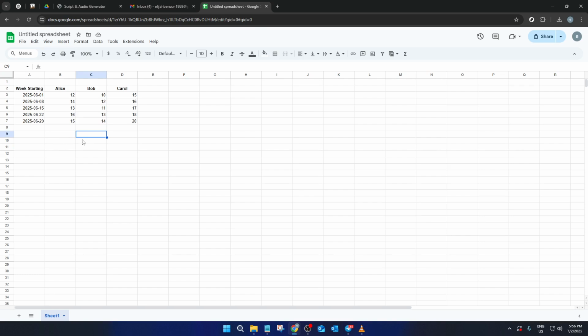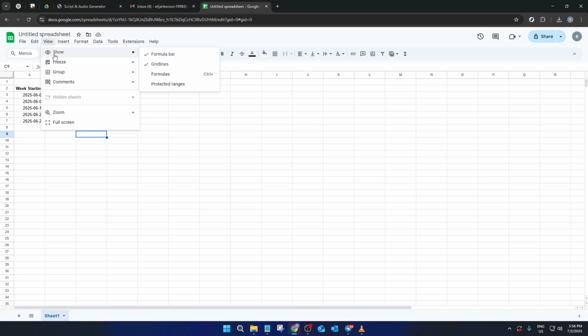Now that you've got your spreadsheet open, let's get to the real reason you're here, removing those grid lines. Take a look up at the very top of the Google Sheets window. This is where you'll find all sorts of tools, and right there is the View tab. Click on View. A drop-down menu will appear with several options. What we care about in this menu is the Show section, so hover over or click on Show. Inside this submenu, you'll see several checkboxes. One of them will say Grid Lines.